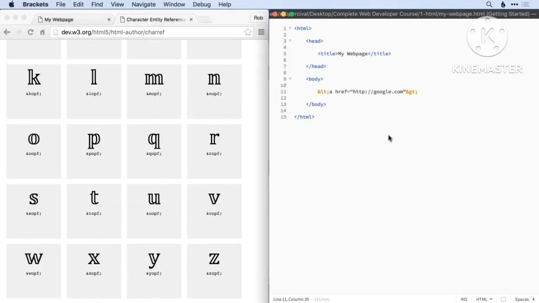Alright, so now you know how to add characters and other symbols to your web pages. In the next video, we'll look at something really powerful, and that's including content from other websites in your web page. And you can actually do that really easily using iframes.